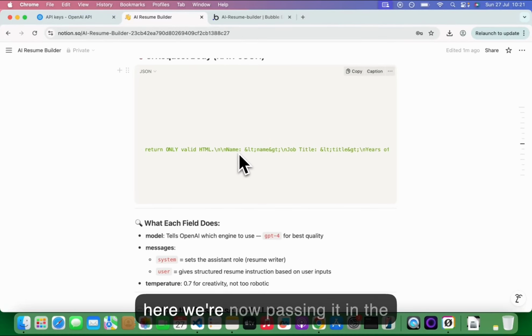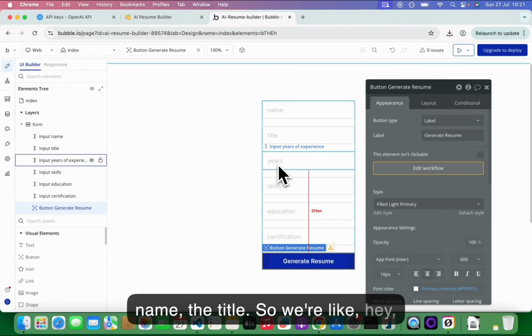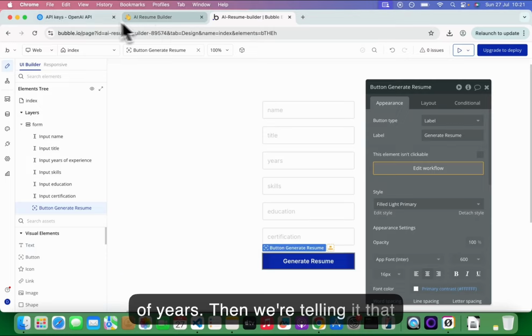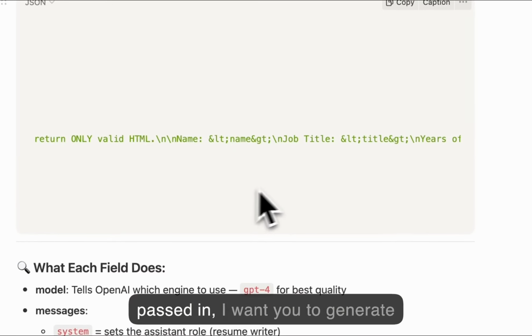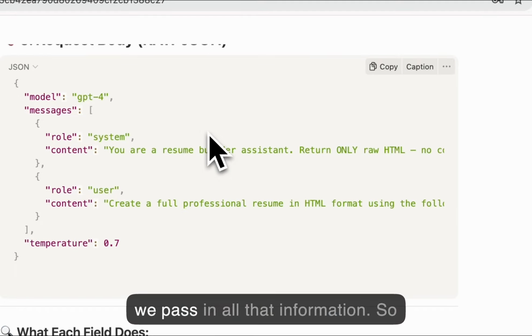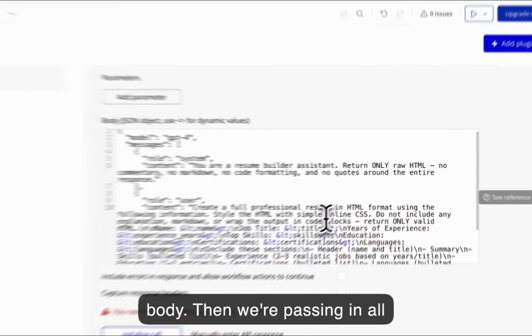And then here we're now passing it in the parameters. So parameters is going to be like what's in our form in Bubble. So if we go back to Bubble, we're now passing in the name, the title. So we're like, hey, OpenAI, my name is, we pass in the name. Then we pass in the job title. I am a software developer. We pass in the number of years. Then we're telling it that with that information that we've passed in, I want you to generate a resume. As you can see, experience, skills, education, right? And we pass in all that information. So now we go back to our plugin, our body, then we're passing in all this information.